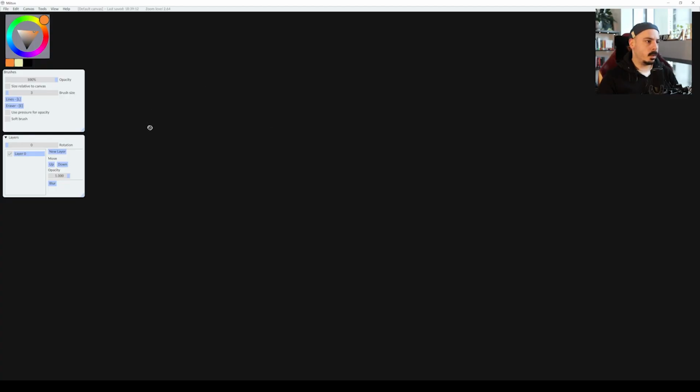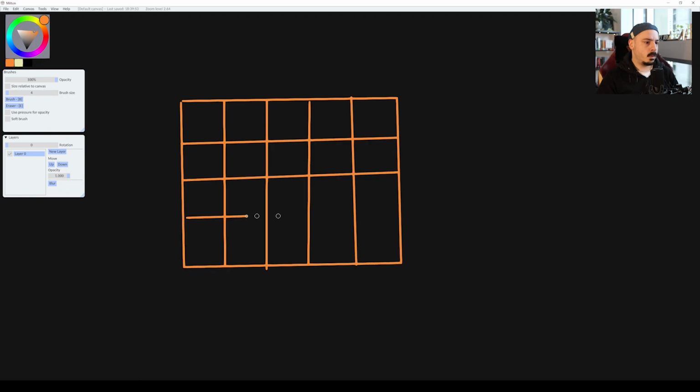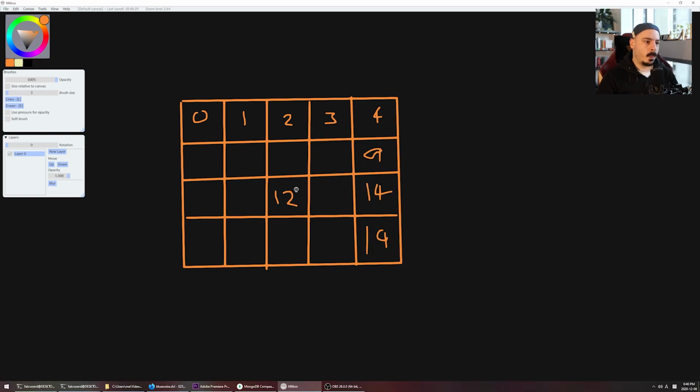Okay, so here we are in Milton. I just need to draw a little diagram to make it a bit easier to understand. So, let's say we've got a grid like this. Alright, so it's a 5x4 grid. Now, we can say the index of this is 0, 1, 2, 3, 4, etc. Let's say we want to get the index of this.